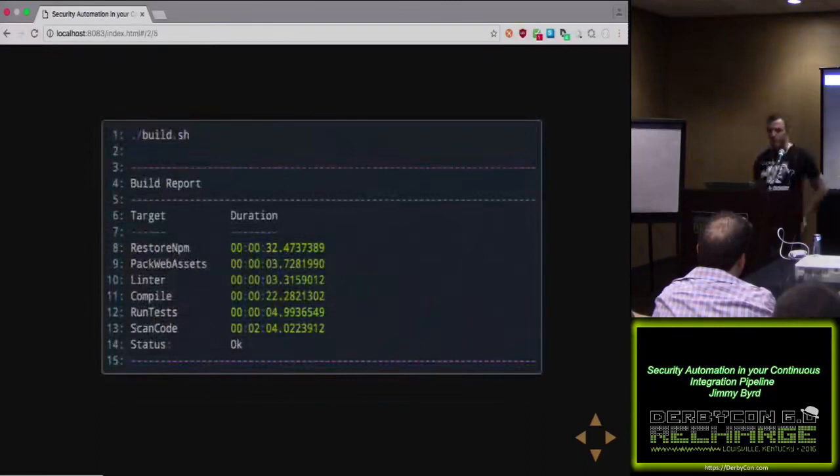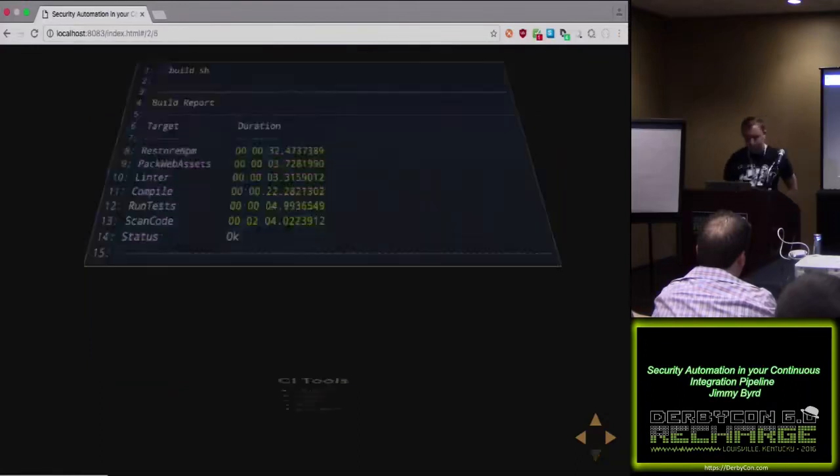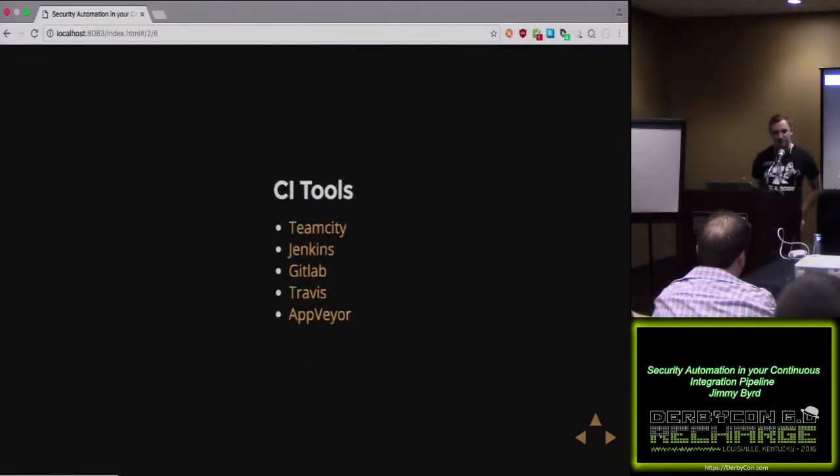We went out and grabbed a whole bunch of Node packages, because Node takes forever, compiled those into a list, then ran some reports scanning code, seeing if there are any vulnerabilities in our code. Some of the CI tools you'll end up using are probably TeamCity, Jenkins, GitLab, Travis, or AppVeyor. These are all just kind of the same thing, different skins, different companies. It's all pretty much the same.